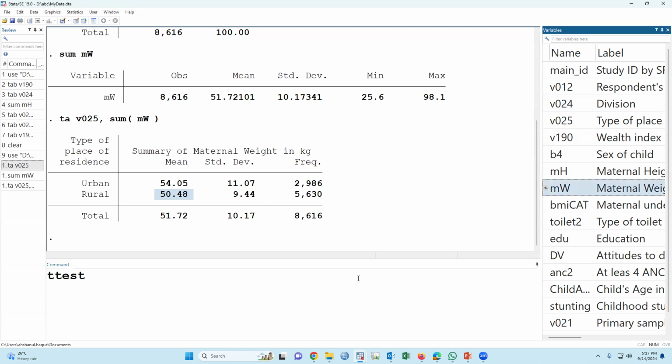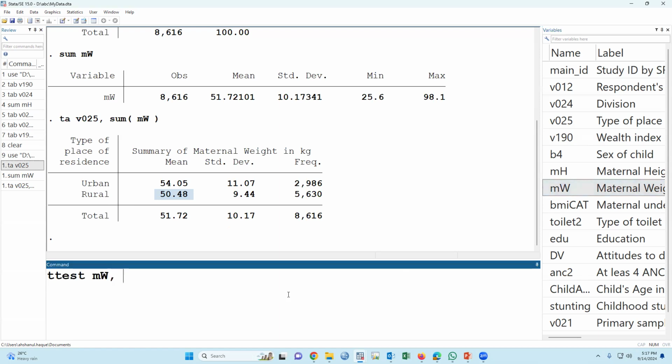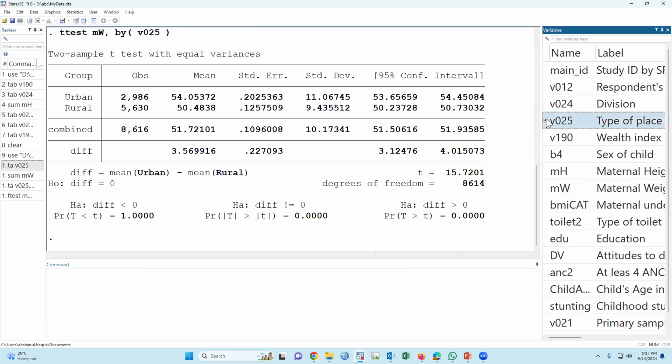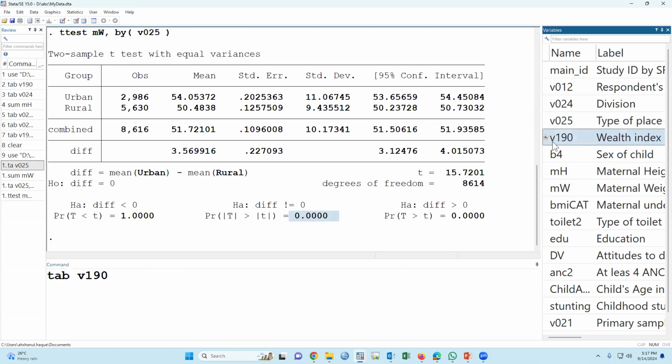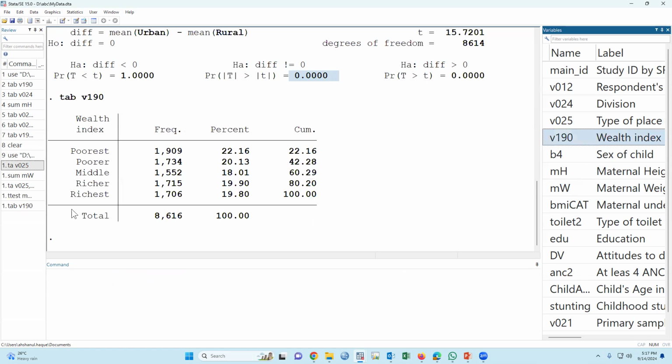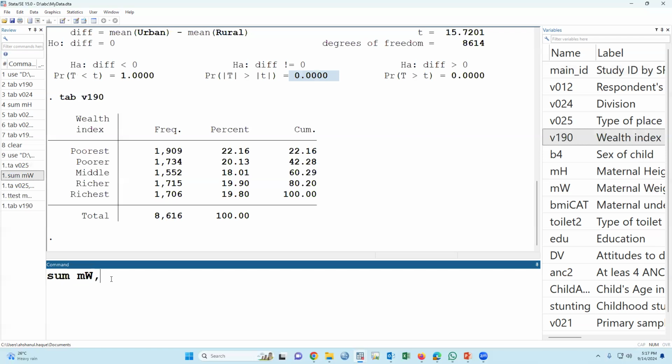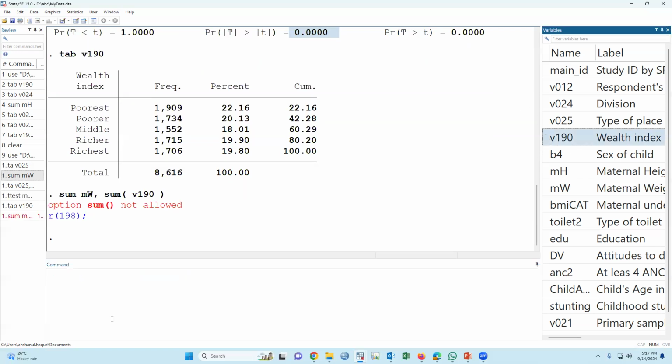T-test by place of residence or any binary variable. That means there is a significant difference. But my question: if the number of categories is more than 2, like asset index, how do we solve this problem?